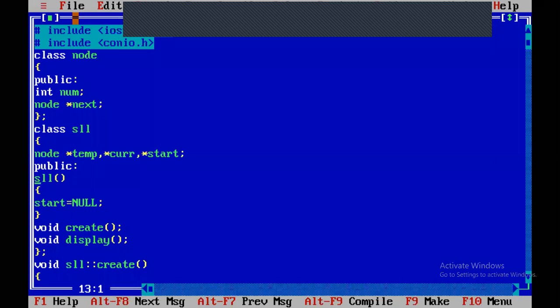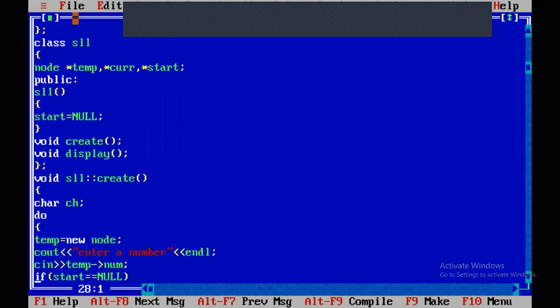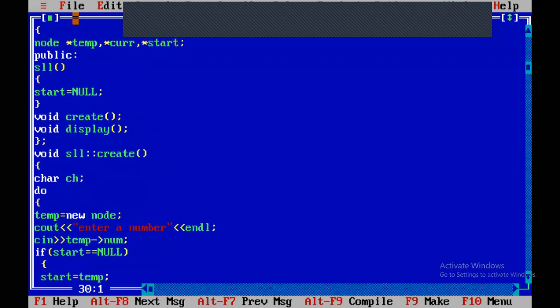I can use 2 functions. One is called create, another is called display. The create function is used to create a single linked list, and the display function is used to display the linked list. So how to create a single linked list?